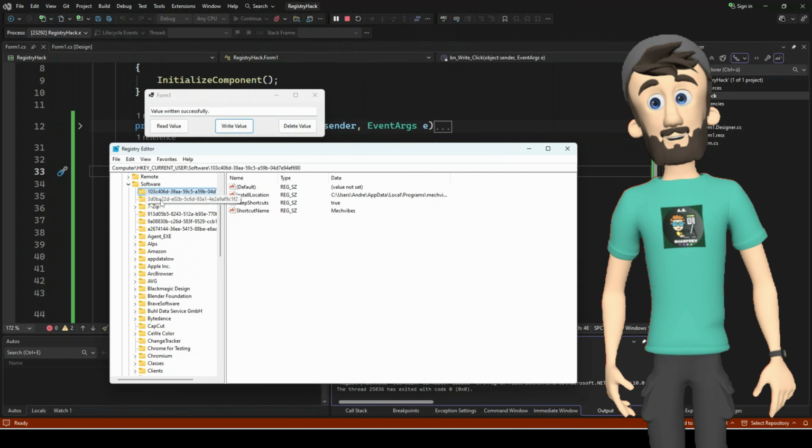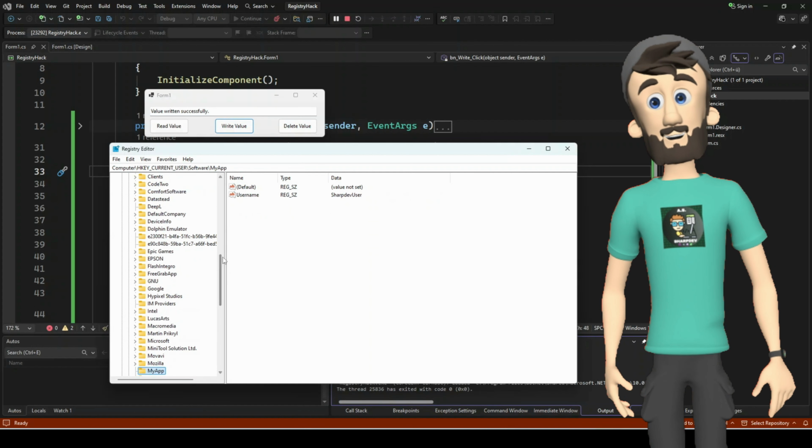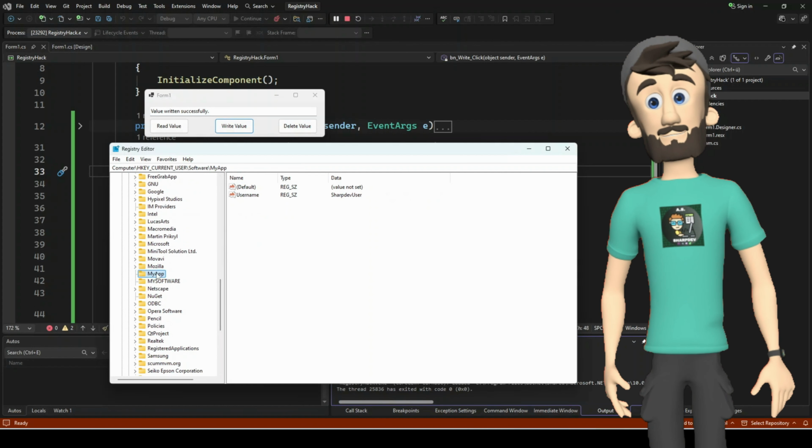Once you understand how to work with the registry in C#, you can build apps that remember settings between sessions, launch at Windows startup automatically, store license keys, change system behavior, and a whole lot more. And the best part? It takes less than 50 lines of code.